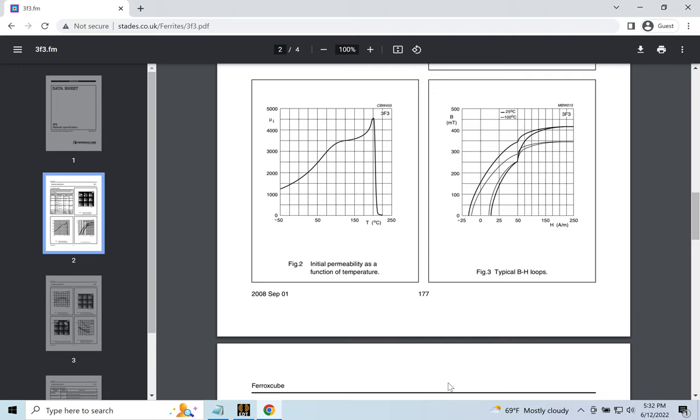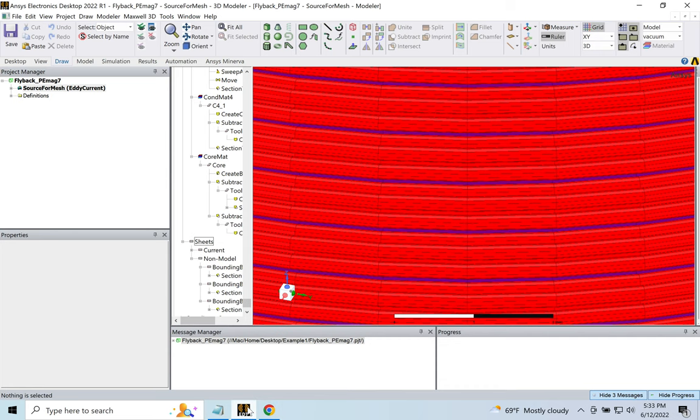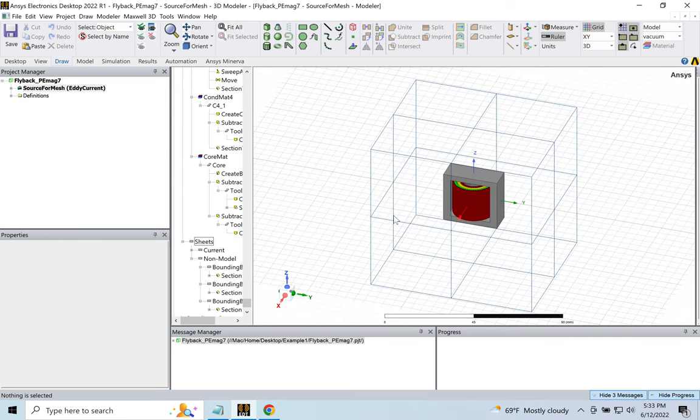Alright, in this video, I'll show you what to do after you transferred the file from PMag to Maxwell 3D. So this will be the screen that appears. Just click on Fit All. From PMag, the 3D file was transferred, and this is how it looks.